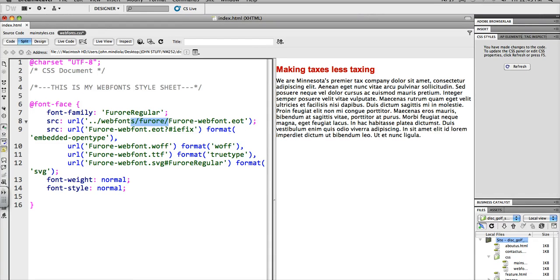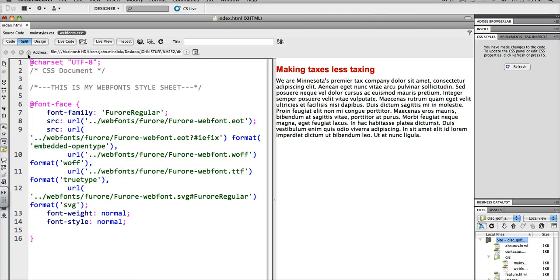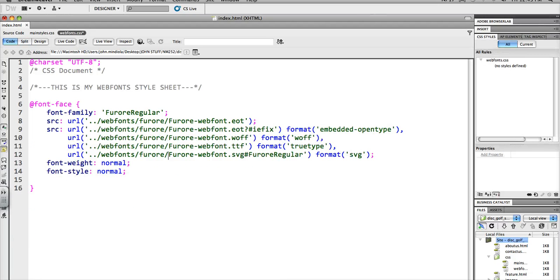Once I've got that, I'm just going to copy this from the dot to the slash here, and paste it in all these, again making sure I'm inside that tick mark. Let me go to code view so you can see it's not so wonky looking.